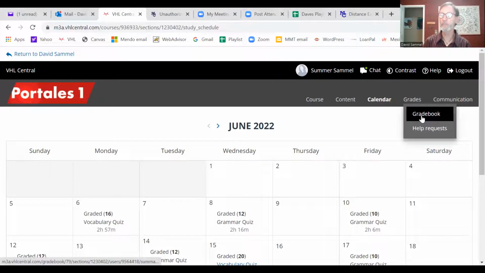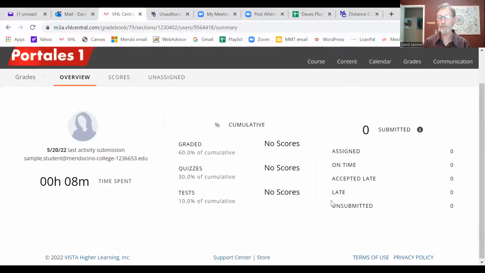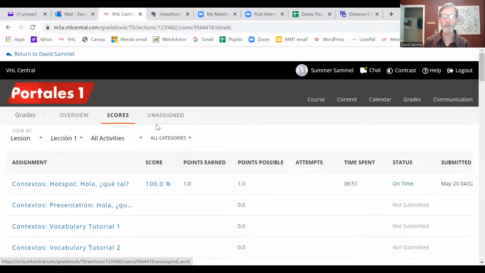I want you to be checking on your grades, and I'll show you why. Here's what you're going to do. You come to your grade book, and right now, this is an overview. See how it says overview here? So there's no scores yet. You haven't done anything yet. But what you can do is look at your scores individually. And this is what I really wanted to show you.